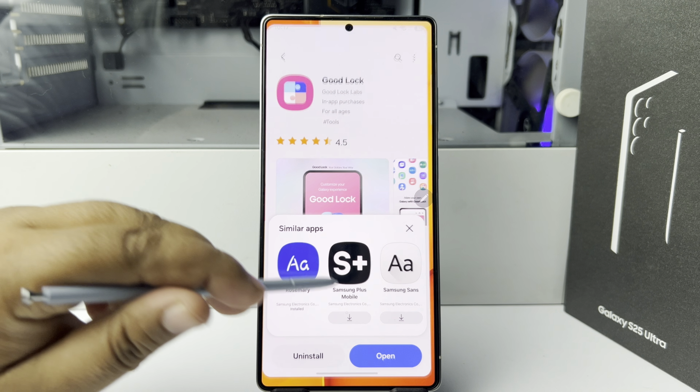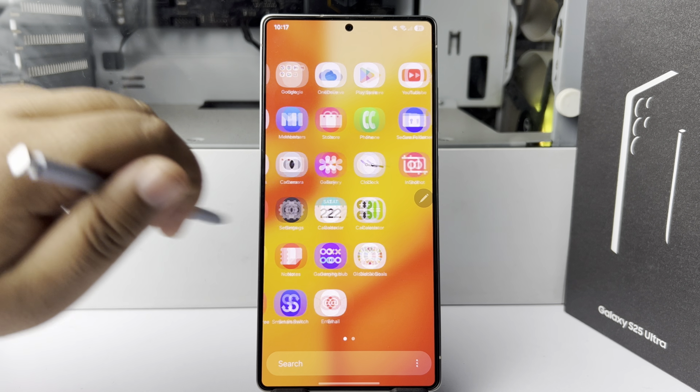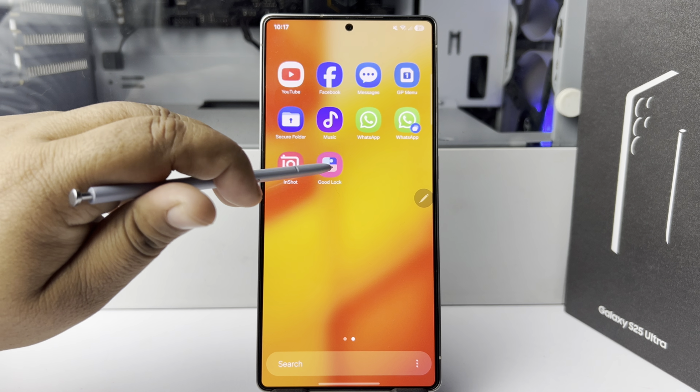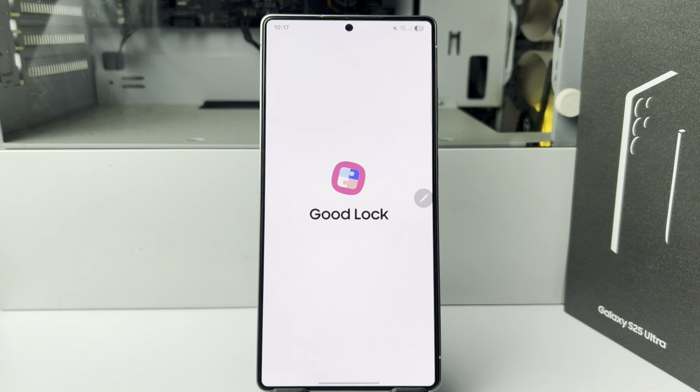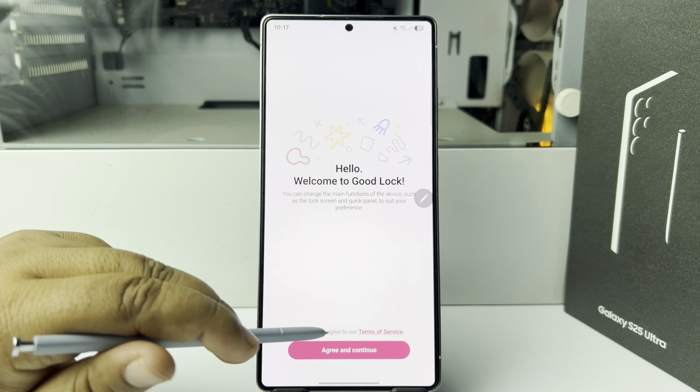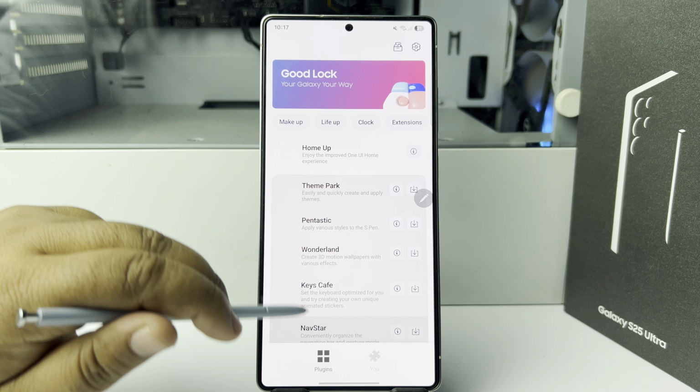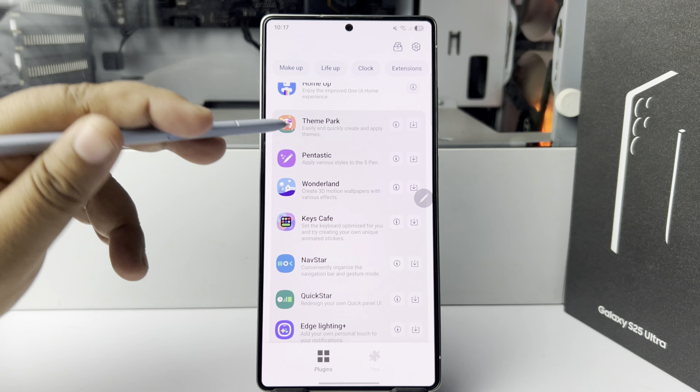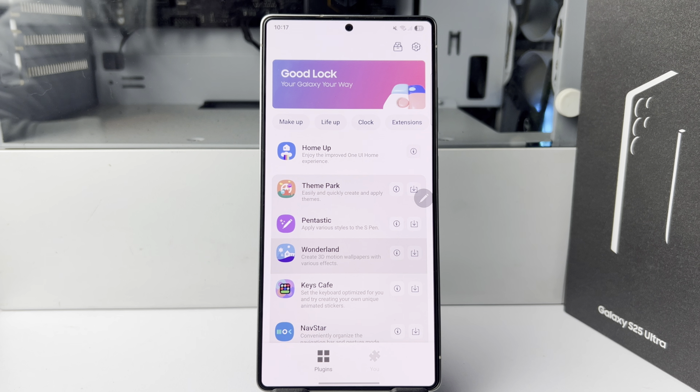Once it's installed, go back to your app library. In app library, here you will find Good Lock. Open it. Tap on agree and continue. And here you can now use Good Lock on your Galaxy device. That's it.